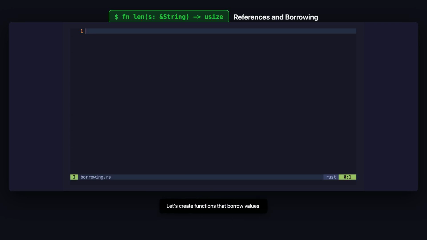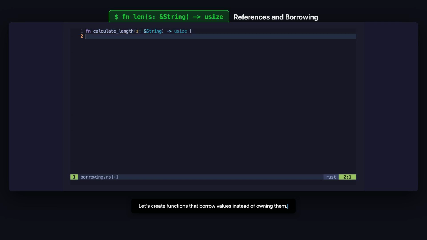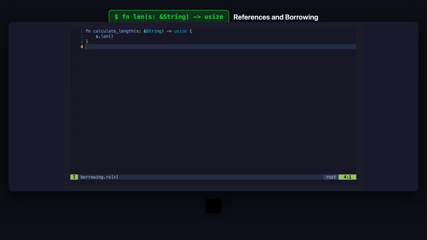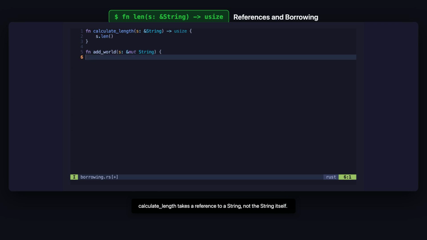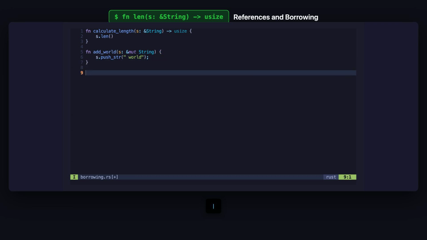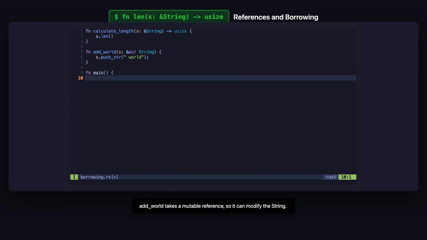Let's create functions that borrow values instead of owning them. calculate_length takes a reference to a string, not the string itself. add_world takes a mutable reference, so it can modify the string.